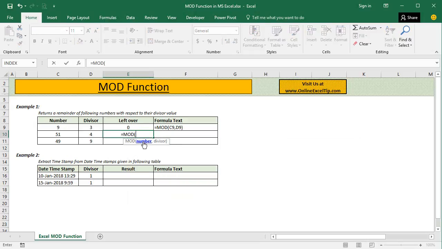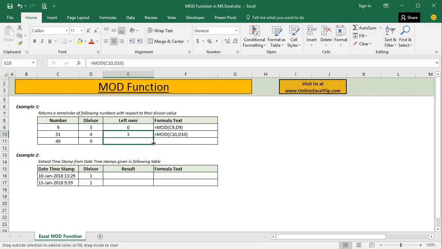And when we apply the function for the second record and we take the number and the divisor value and then execute this function, the function returns the answer as 3 this time. That's because 4 goes into 51 12 times with the remainder of 3, and the same we get here. And similarly, when you drag this function down, the function returns 4 for the number 49 since 9 goes into 49 5 times with the leftover value as 4.